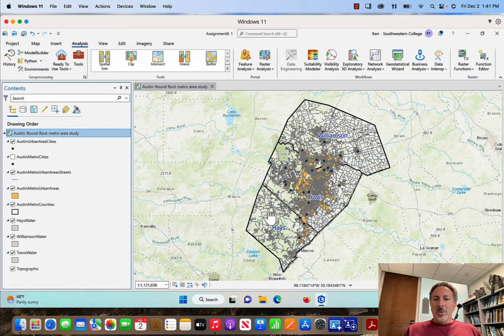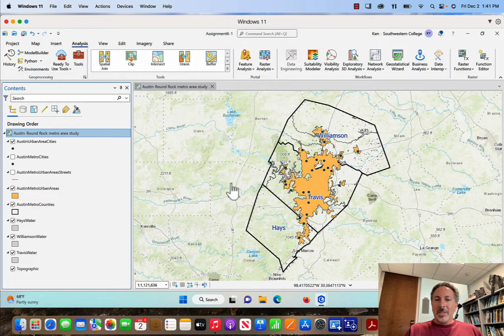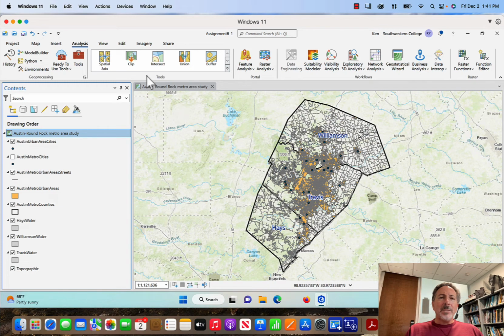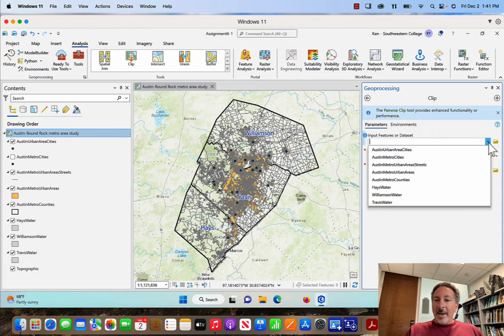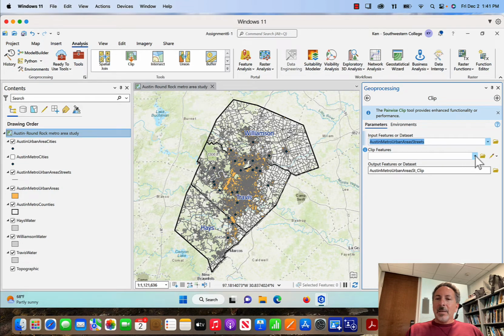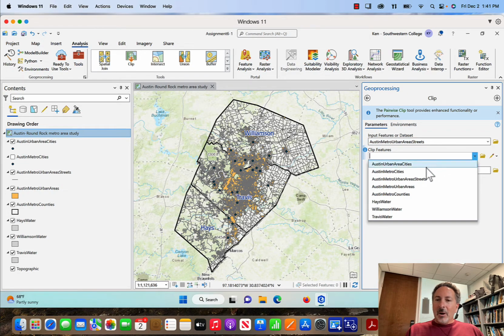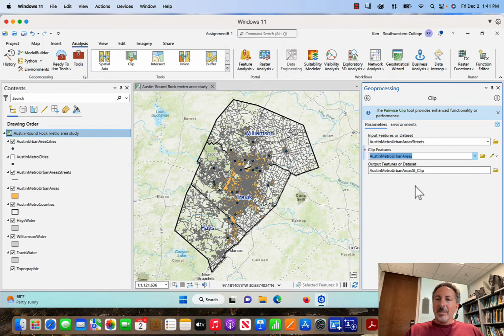So now what we want to do though is we want to get rid of some of these streets. We just want to clip all the streets that are within the urban area because there's a lot of streets. And so we just want the streets that are here in this urban zone. Not a problem. So once again, we're going to use our clip tool. And our input feature set right now is going to be the urban area streets. And our clip feature is going to be our Austin Metro urban areas. That's what we want. And then we'll just call it Austin Metro urban area street clip. We'll just keep that name for the moment, and I'll click run.